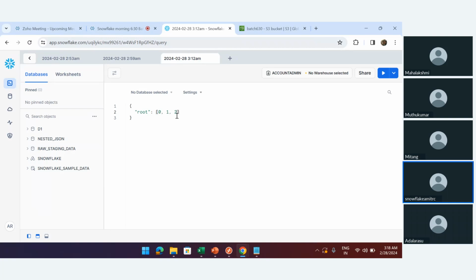So this we call a position. At the 0th position, you have the first person's data. At the first position, you have the second person's data. At the second position, you have the third person's data. That's the reason this is called an array. This file looks like an array.